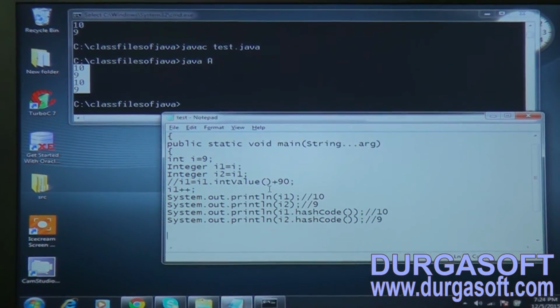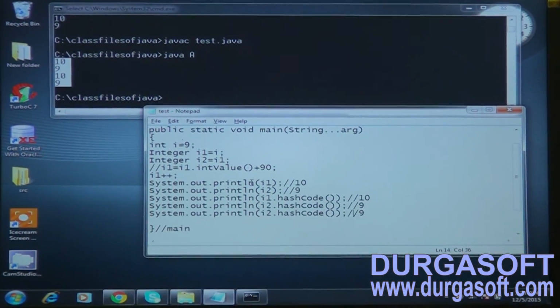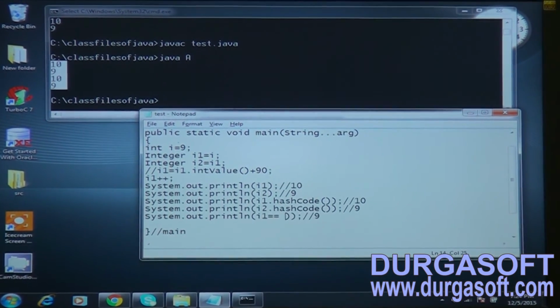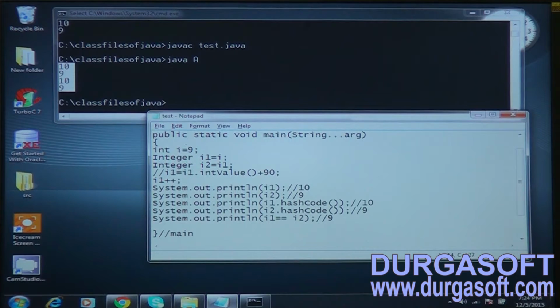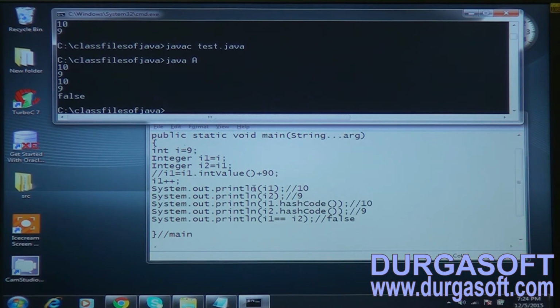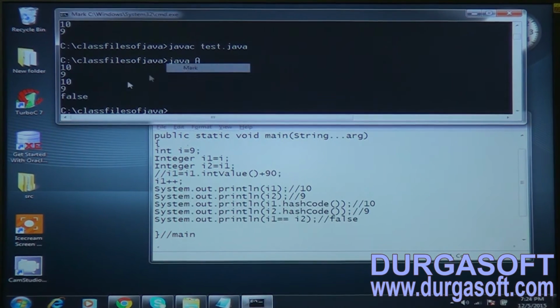Now what is that? I1 double equals I2. Now here we should get the answer as false. Observe here and run this one. Okay, false is the output here.